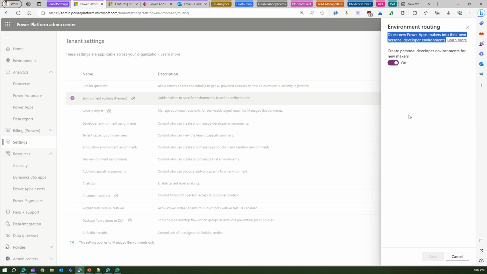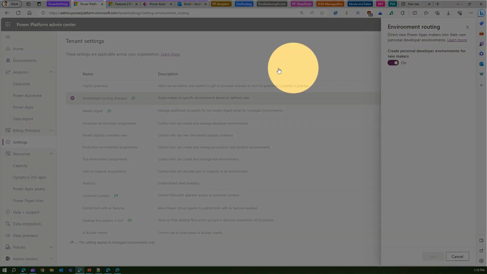Now usually what happens is, if the user logs into make.powerapps.com, they will be redirected to the default environment, and thereby the user can create apps, flows, and all those Power Apps related artifacts. But if you don't want the user to use the default environment, and if you want the user to be redirected to their own provisioned dev environment, then this setting will be helpful for that. So I'm going to make a separate video for this.